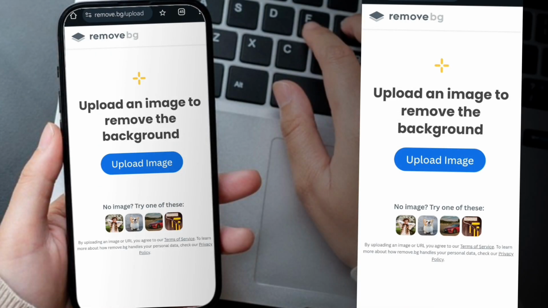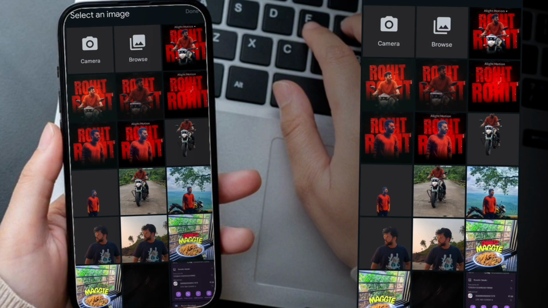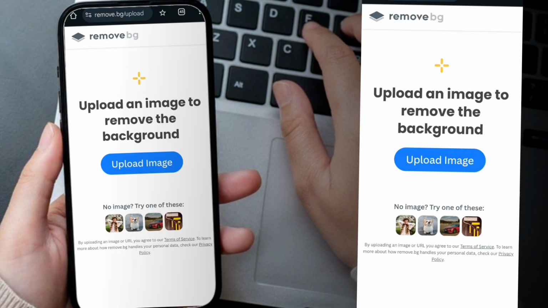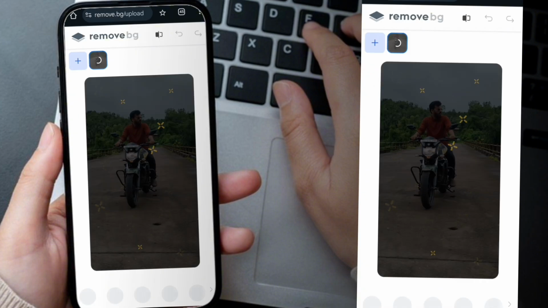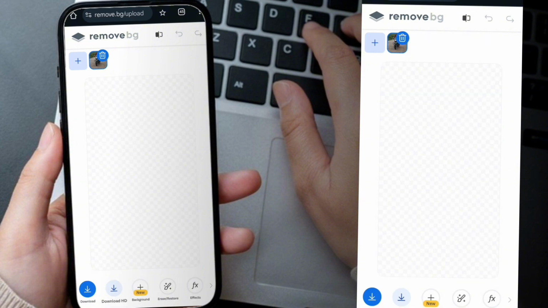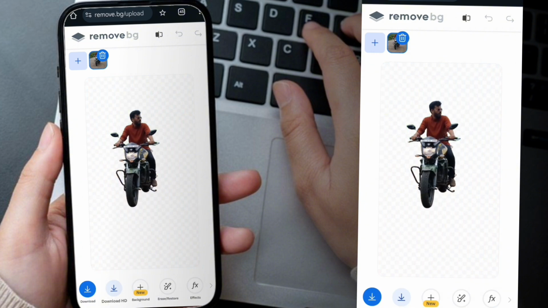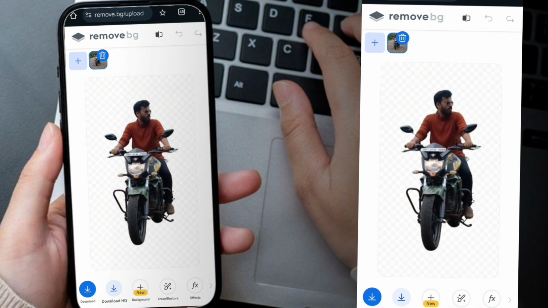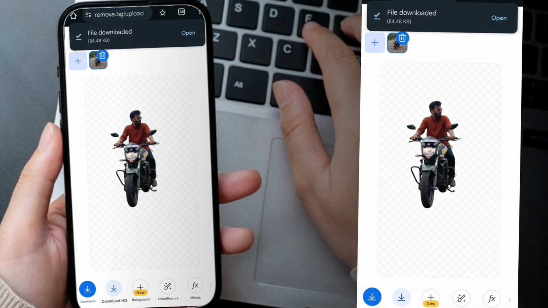Open remove.bg and select your photo, which should be in your profile photo image. After that, this website will automatically remove the background. Now click on download and this image will be downloaded to your device.